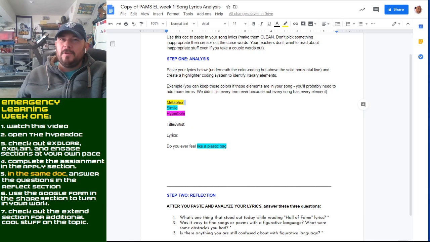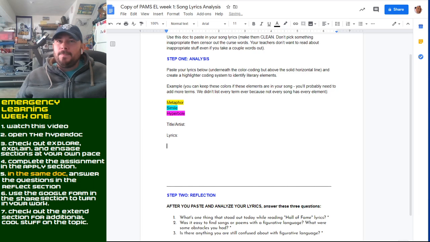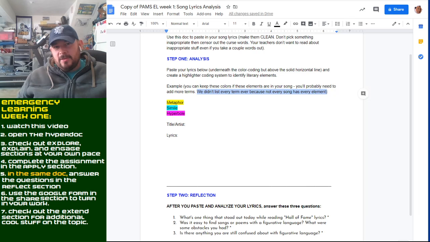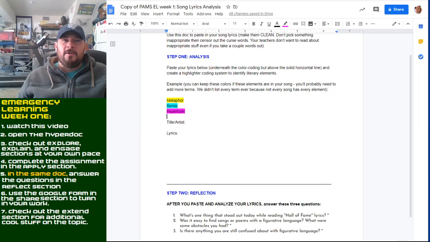If you had a metaphor, you'd highlight it in yellow, whatever. We made up, and it says all this right here, we didn't list every term ever because not every song has every literary element. So you might have to add alliteration. You might have to add onomatopoeia, like whatever. There's a lot of onomatopoeia in music as well. I enjoy onomatopoeia. Boom! Let's go. Let's keep going. All right.